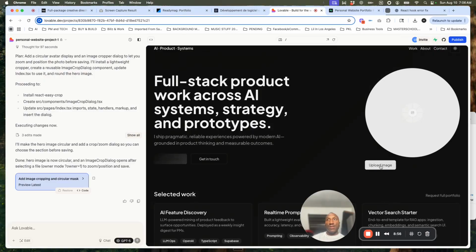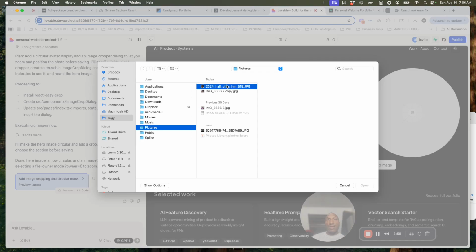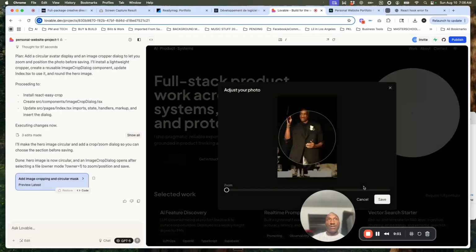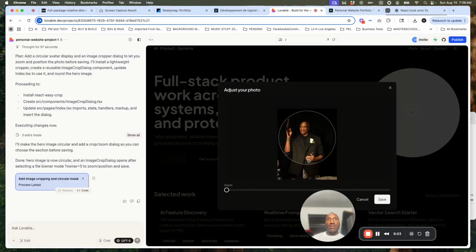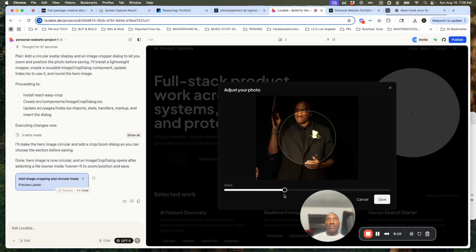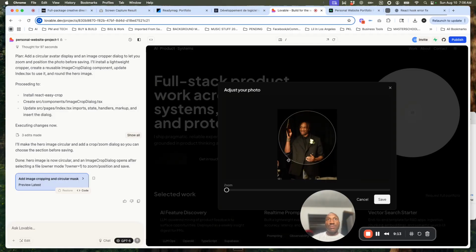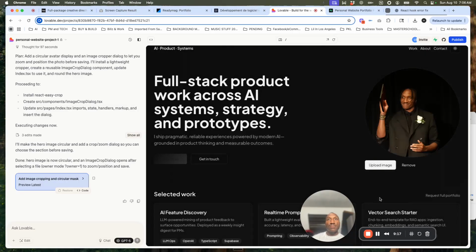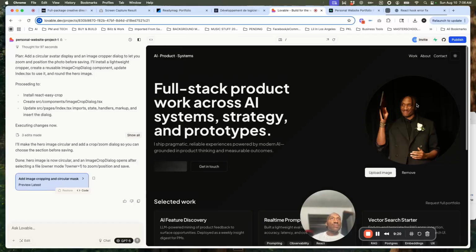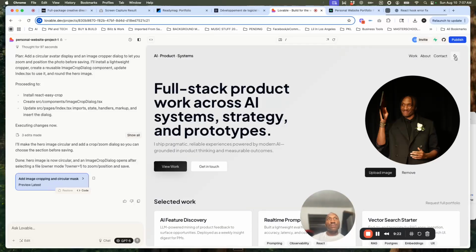All right. So let's see now. I'm going to try a different image that's a bit longer. Nice. I like that. Okay. Let's see about this button. Why is this not changing?